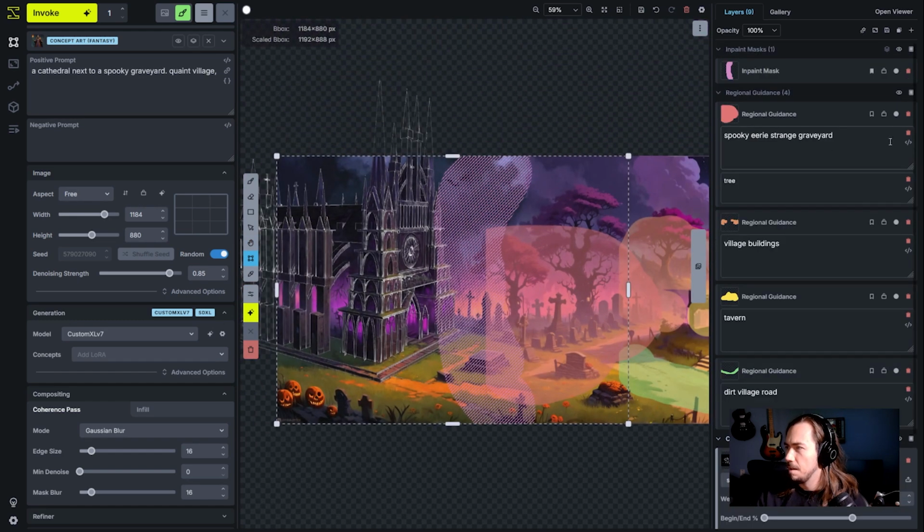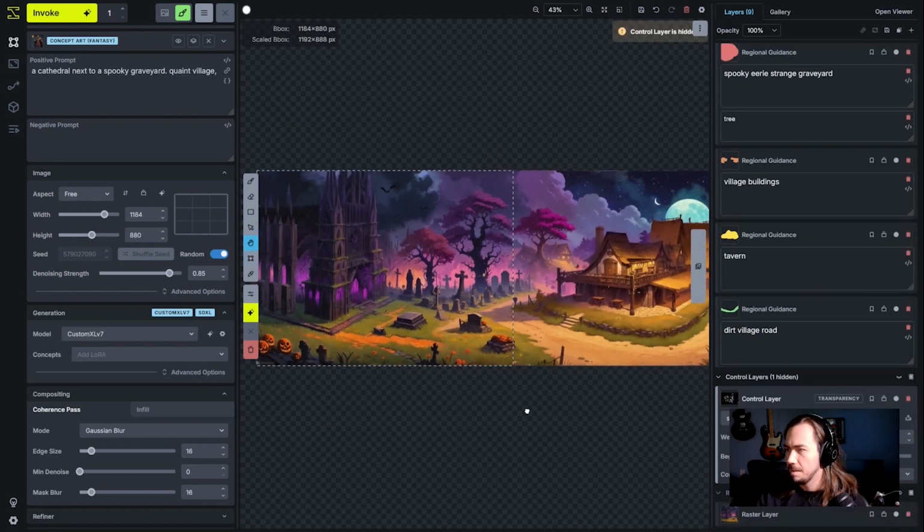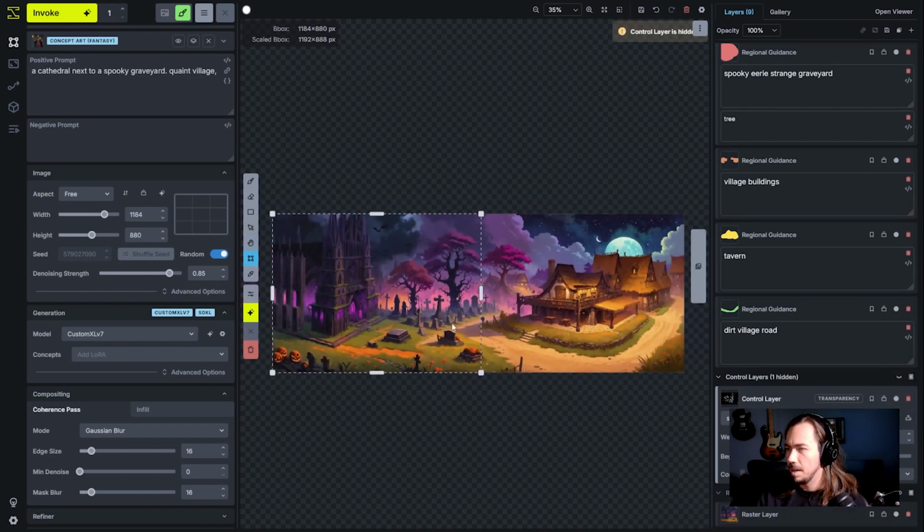I'll turn off our regional guidance and our in-paint mask and our control layers, and we can look at some majestic scene that we've kind of created for ourselves in this fantasy setting.